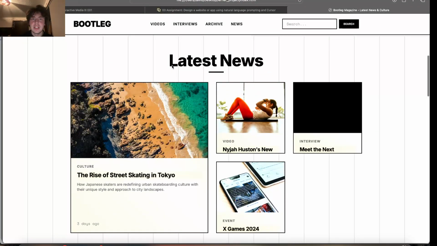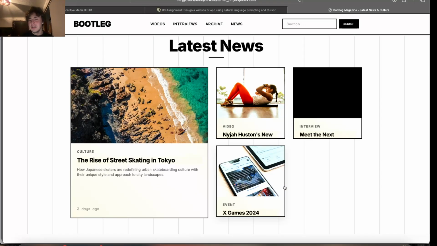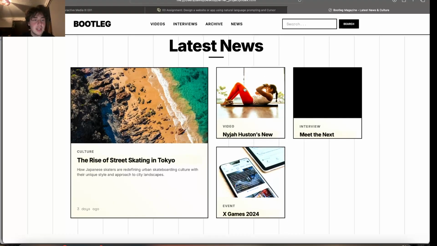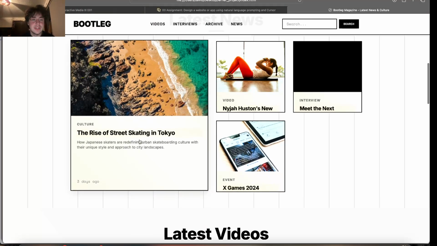But yes, you can get the latest news. Unfortunately, clicking on these does not work. I think that might be maybe an extension to Cursor where you can develop pages that allow more features on your website. But yeah, latest news where you can check out the rise of street skating in Tokyo. That was posted 3 days ago.